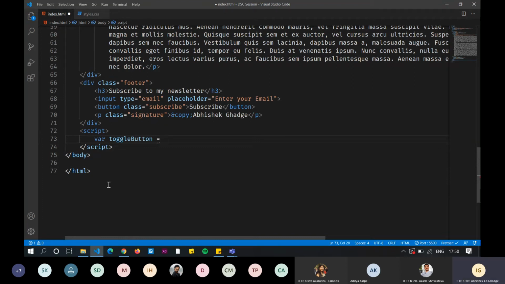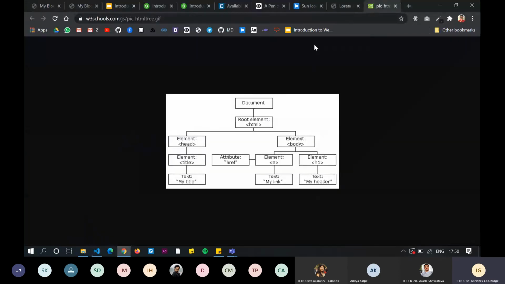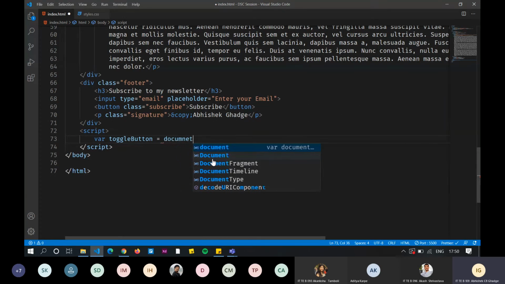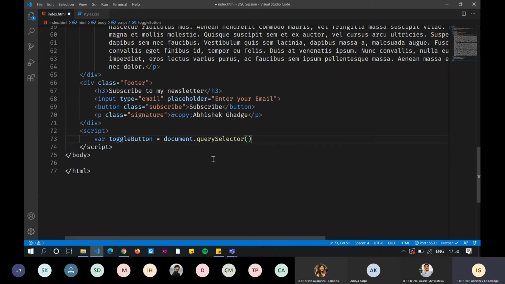Toggle button equals to, now we have to select it. What I told you first, the first is the document element, right? And then we get to select the others below it. So first we have to type document, then dot, then we have to apply a method of JavaScript. There is an inbuilt method called querySelector. With querySelector, you can select any type of element, using CSS selectors for selecting things in JavaScript.